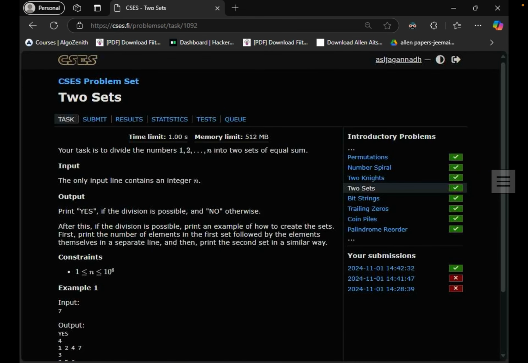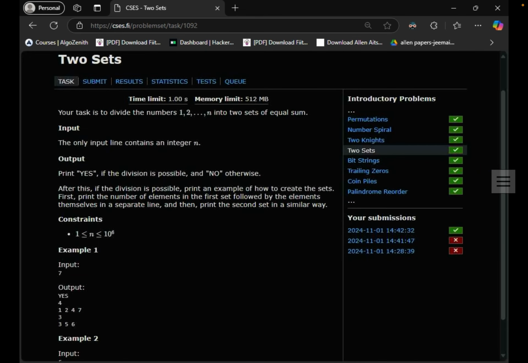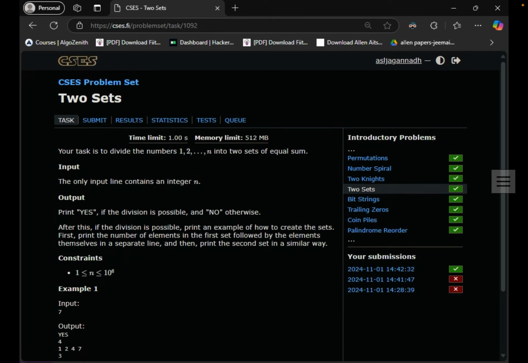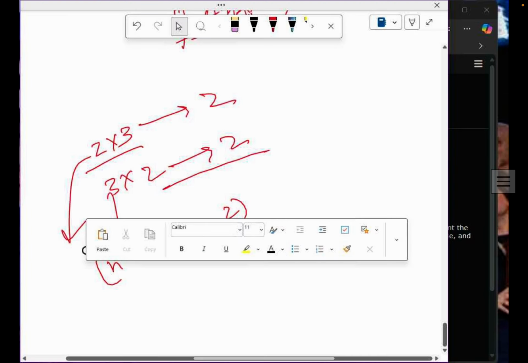In this question, it's also similar to the previous one. Here, your task is to divide the numbers 1, 2, 3 up to n into 2 sets of equal sum. We need to return 2 sets from the numbers 1, 2, 3 up to n such that the sums are equal. It requires a small thinking.